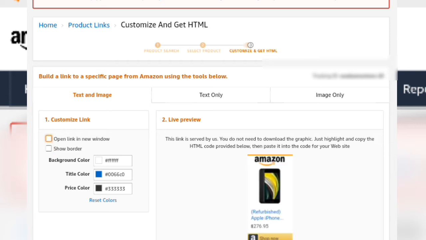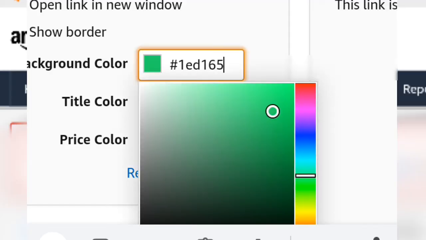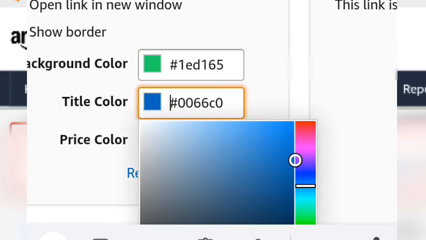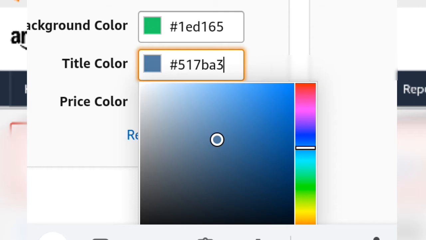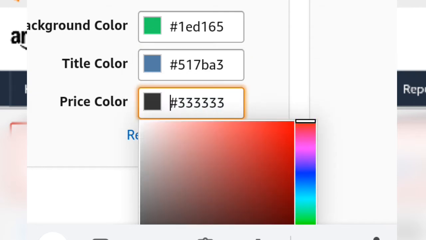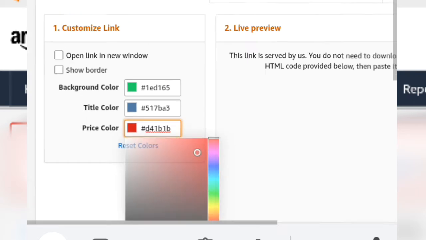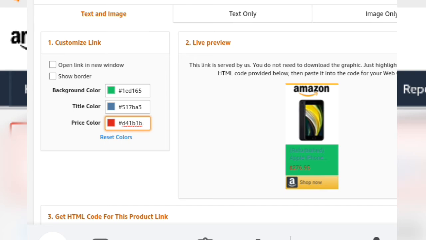Now to change color, tap on background color. After that, select the color which you want of the background. Then select the title color. After that, select the price color. As viewers, now you can see that the colors has been changed.